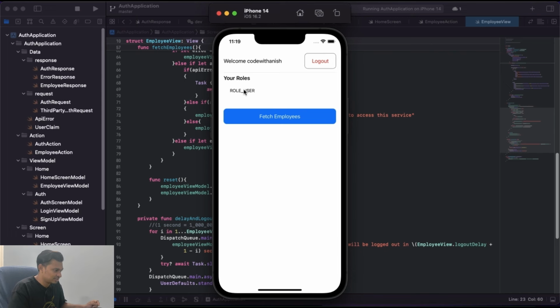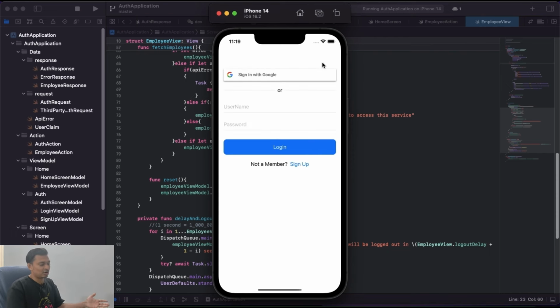Maybe before going to fetch employees, let me log out and see if it is working. So when we click the logout, the user default, that access token will be set as empty. Yes, it logged out successfully. Perfect. Now we can try for the login again. So now the login should work. Code with Anish, because the user is already created.